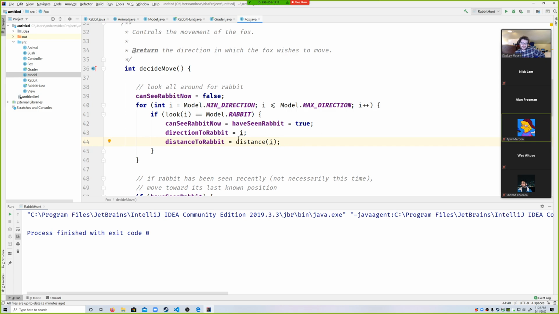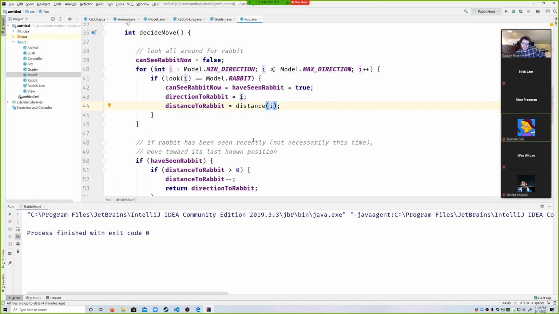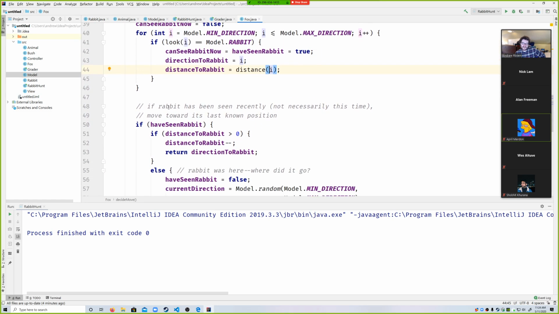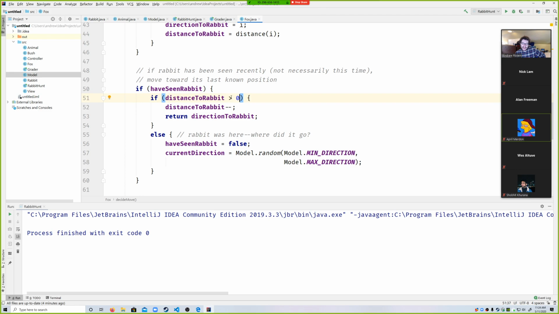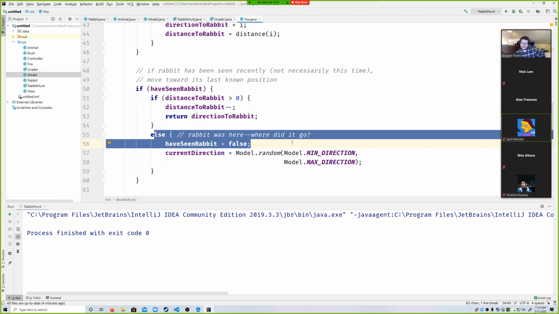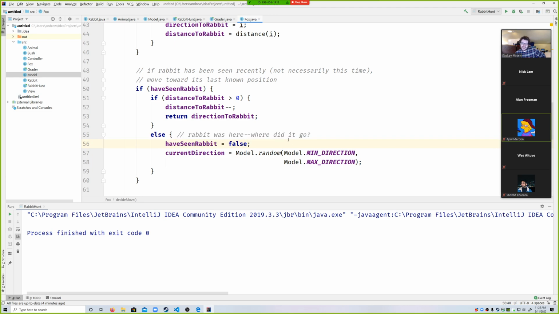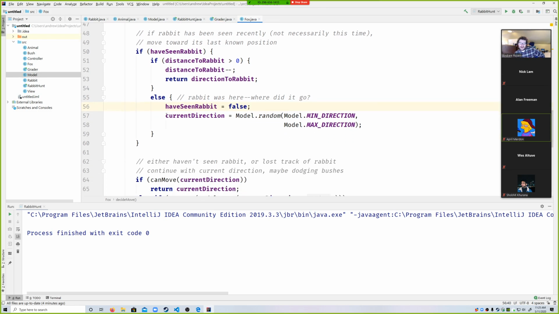So anyway, what the fox does is that he uses the distance function, which says, given this direction, I, how far away am I from it? It doesn't know what it is. That's what the look function is for. Distance just tells you how far away you are. And then after it figures that out, it says, hey, if I have seen the rabbit, and I'm not at the last known location, so my distance to where I believe the rabbit is greater than 0, then I subtract the distance and I move in that direction. Otherwise, I got to the spot the rabbit was at, so my distance is there, but I've somehow lost him. So I can't see him anymore, and so I return a different direction. And I set my current direction to be random.